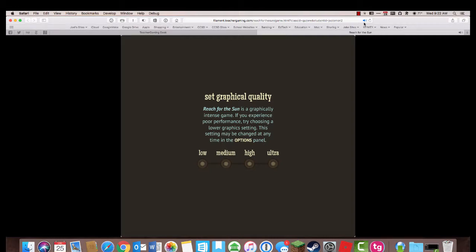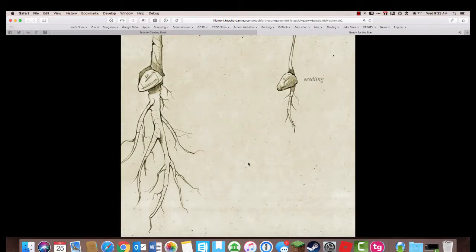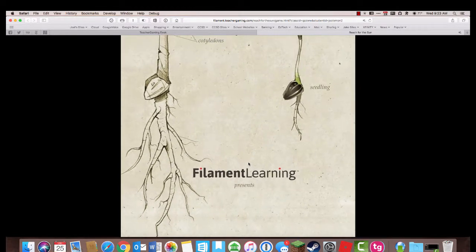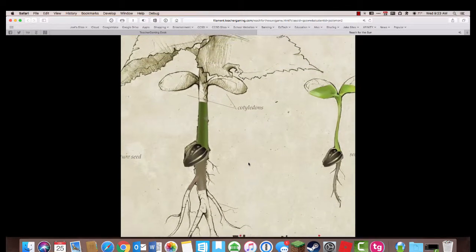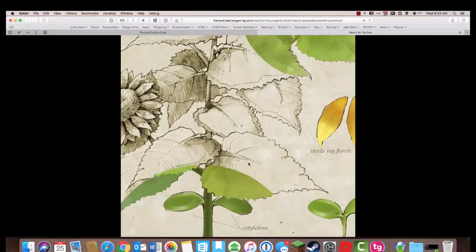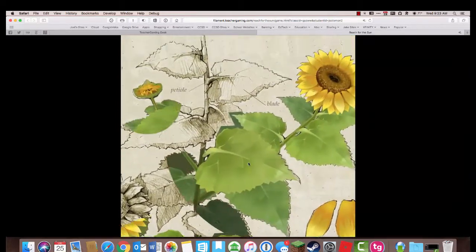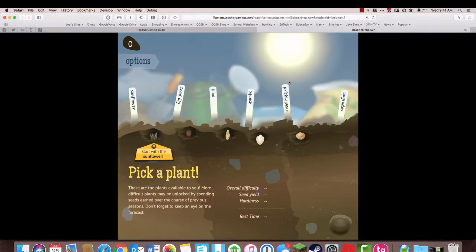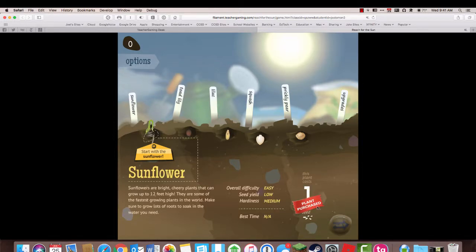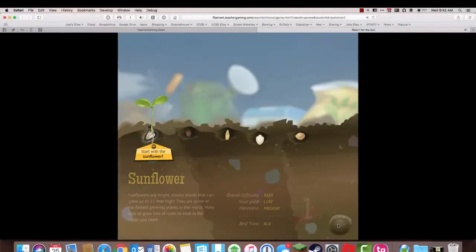And if I click up here, you'll see that there's a little microphone. I'm hearing sound, so I'm going to turn the sound off. I can set my graphic quality to high. There's a short little movie that begins first to help get you ready to play Reach for the Sun. So the first time you play the game, you begin with a sunflower seed. That is the simplest plant to start. It takes one seed to purchase it. Then I click play and begin the game.